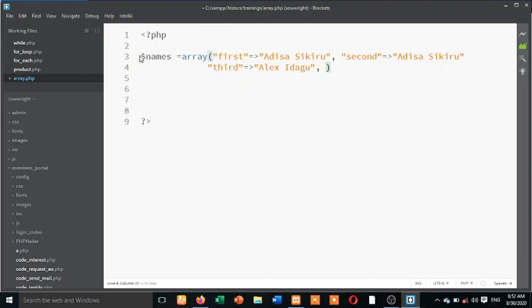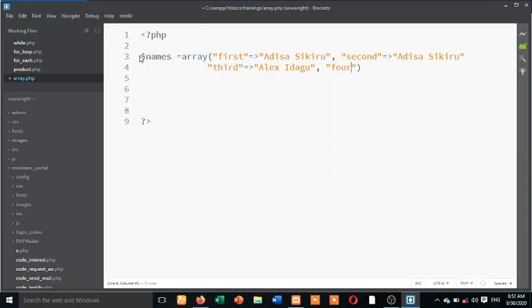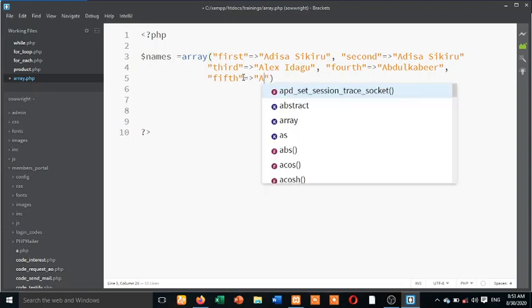Another person, this fourth slot, who has it? Maybe we have Abdulkabir. Now fifth, I want to make sure I'm not making a syntax error, and that is a comma. So fifth, this one we are doing is an associative array. Fifth, maybe it is Alex also.